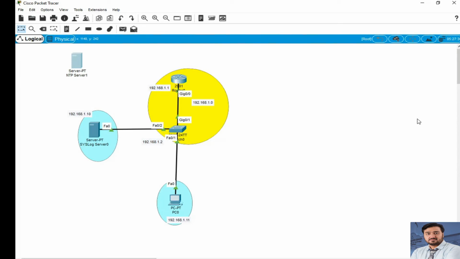So especially the NTP symmetric active mode is used between the NTP devices to synchronize with each other. It is used as a backup mechanism when they are unable to reach the external NTP server. So now I will tell you how you can configure the NTP server.